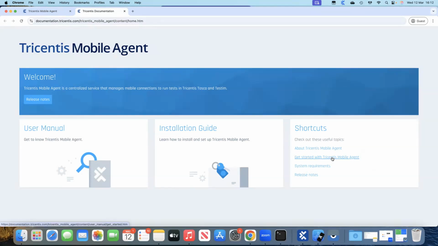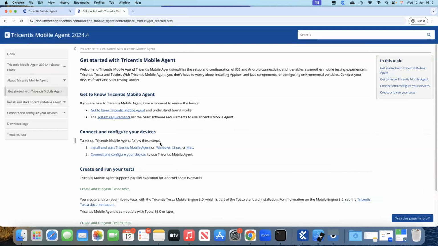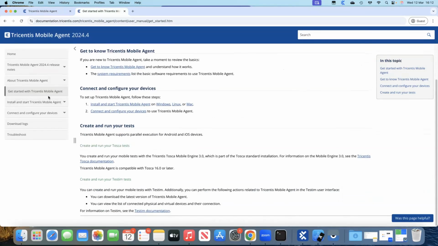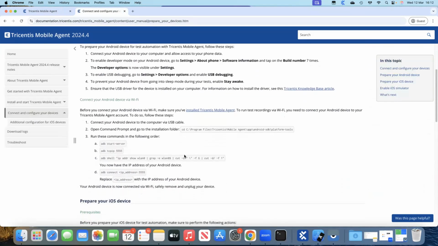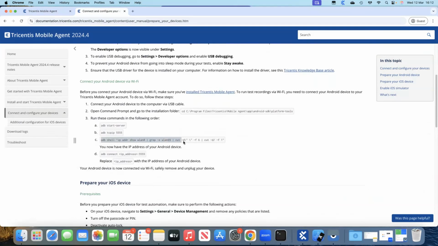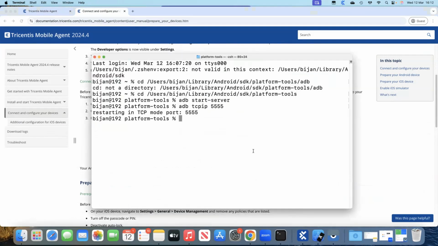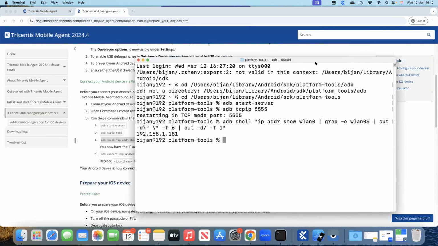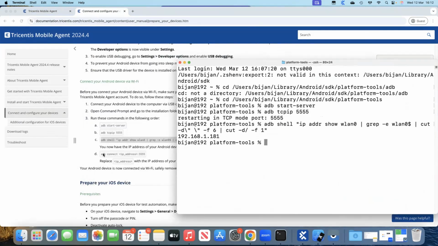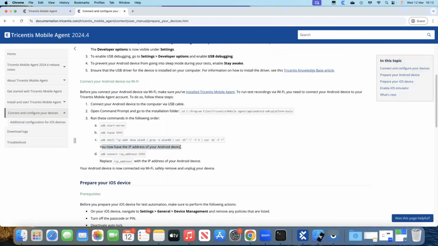Here you can see Get started with Tricentis Mobile Agent, and then we can go into Install Tricentis Mobile Agent. Here you can find all the documentation, and then Connect and configure your device. Here you can find all the commands. We have done the first two commands, and then we'll copy this and paste it here just to make sure that we are not making any mistakes. Once you run this command, then we need to connect to our Android device.